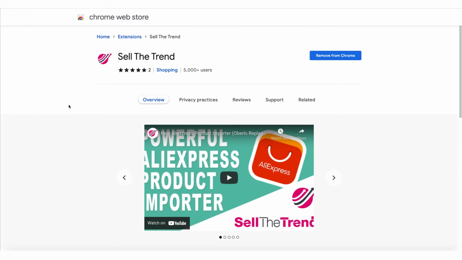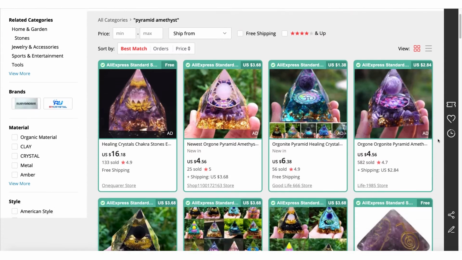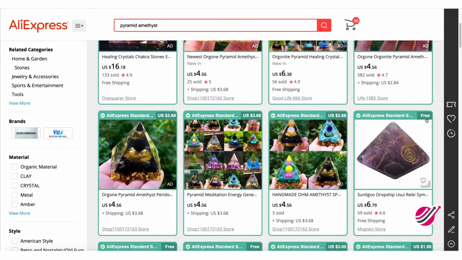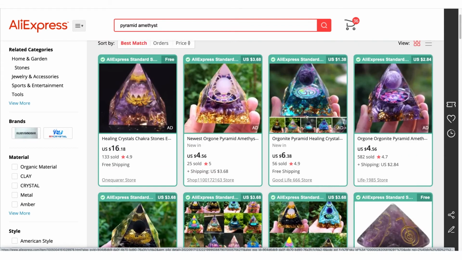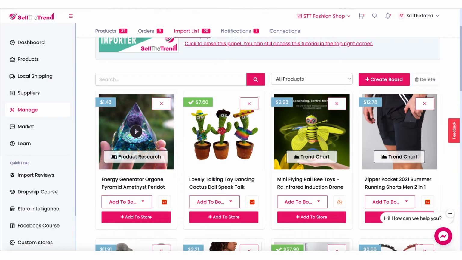So our Chrome extension will allow you to see similar things on the Aliexpress website as the Oberlo extension does. Like if a product offers free shipping and different costs for the product using Aliexpress standard shipping. I'll leave a link in the description for our Chrome extension as well. Now, similar to Oberlo, you'll be able to click on our logo here and it will import the product directly to your Sell the Trend import list. From there, we can add our product to our Shopify store.